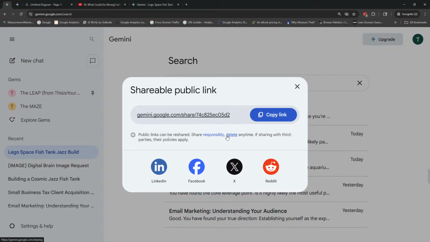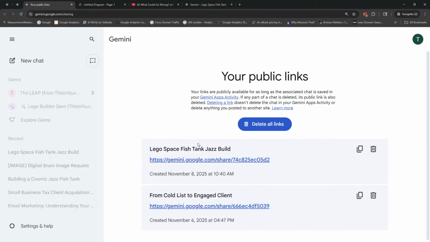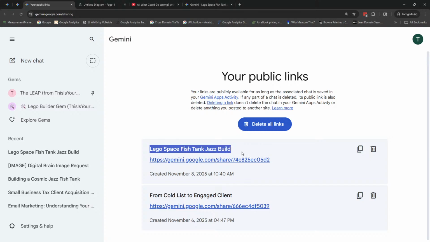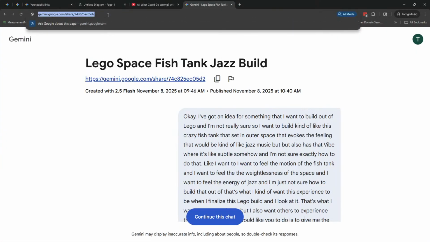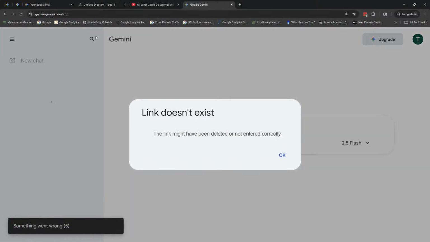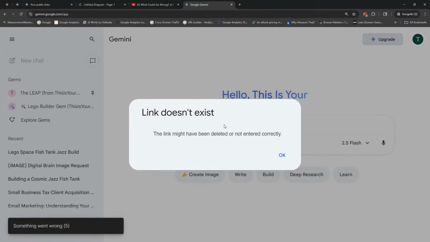When you come in here, this is where you can see delete anytime. When I click on delete, I can come down here. This is where I can delete that and make it not shareable with anybody else. So I can copy it or I can delete it. And now that link is no longer available. So if I come back here, I'm just going to refresh the same thing. Now it doesn't exist anymore. Right? And it just takes you back to regular Gemini that you were logged into because that link went away.